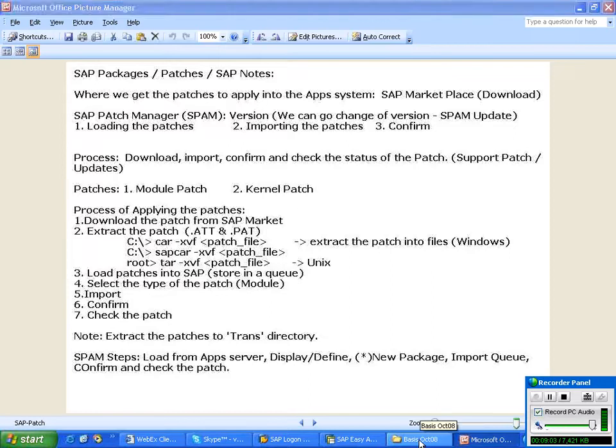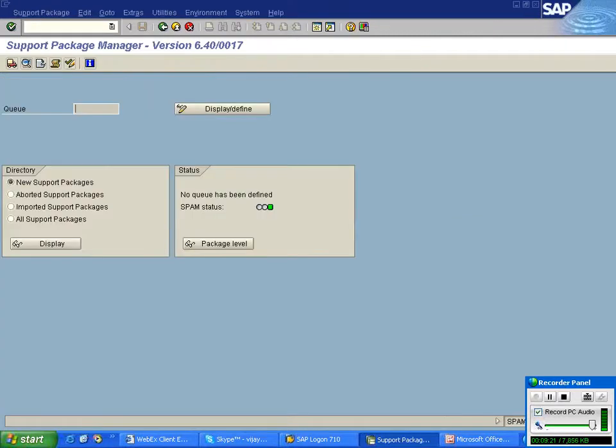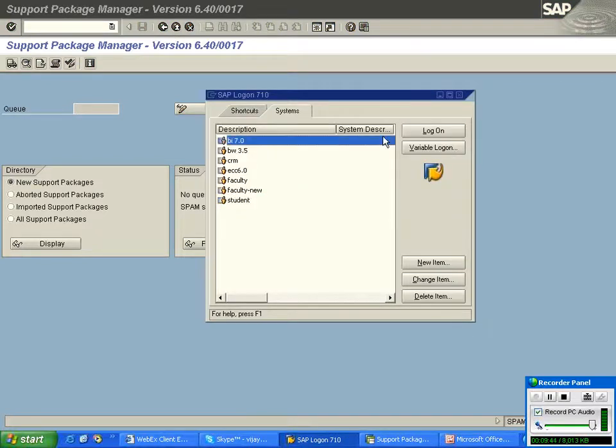Before I go to this, let me show you practically. A note or patch will be applied with a T-code called SPAM, Support Package Manager. Even some of the packages are also installed using this T-code. The Support Package Manager has a version 0017, and 6.4 is the platform. My SAP ECC 5.0 platform is 6.40. Let me log into BI7.